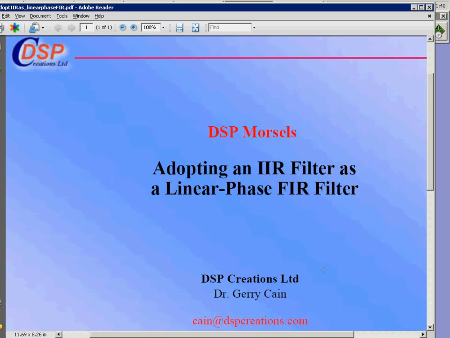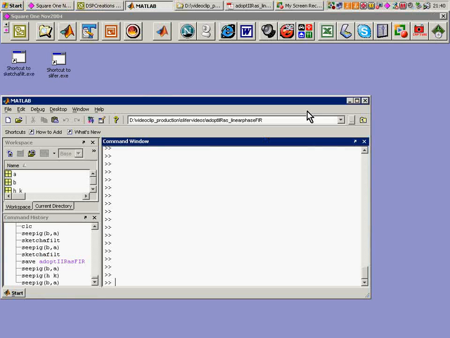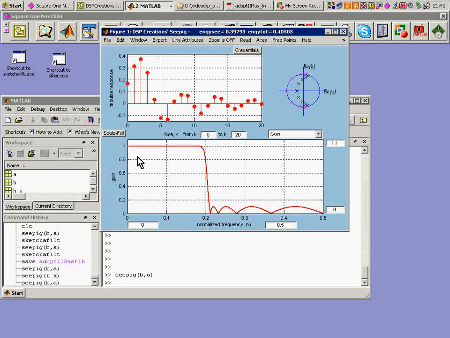I'm going to be adopting an IIR filter as an equivalent linear phase FIR filter. I'll be making use of CPIG, SLIFER, and along the way the target profile calculator. I've got the B and the A that I'm interested in in the workspace already, so I'm going to inspect with CPIG B, comma A, the two coefficient vectors, and it's a very pleasant one.